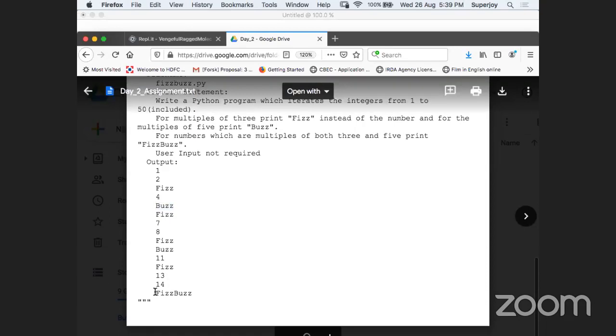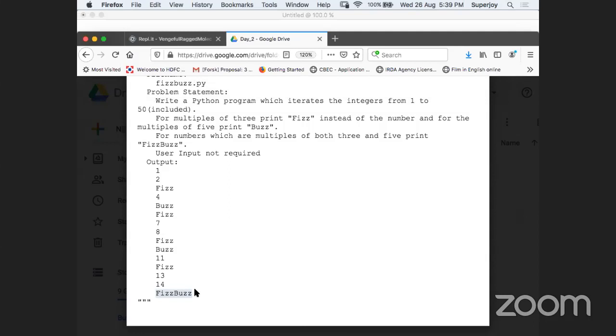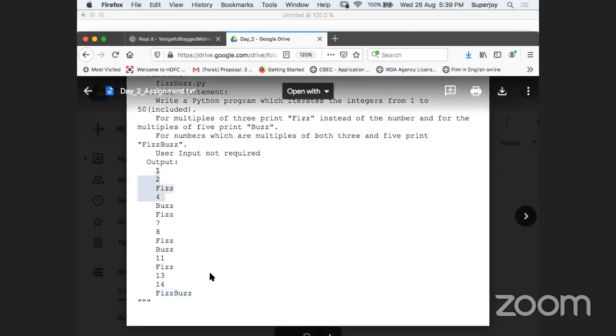And here you can see 15. 15 is a multiple of 3 as well as a multiple of 5, and that's why we are getting fizz buzz. So this way, guys, your output should look like this. Your output should look like that.